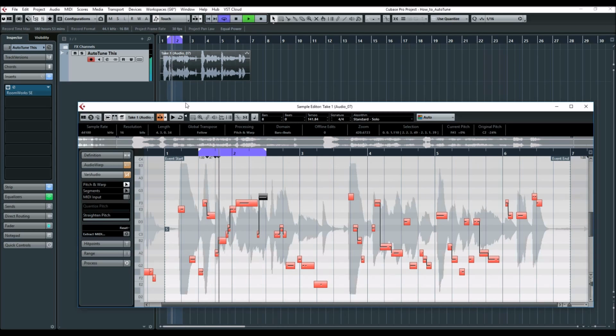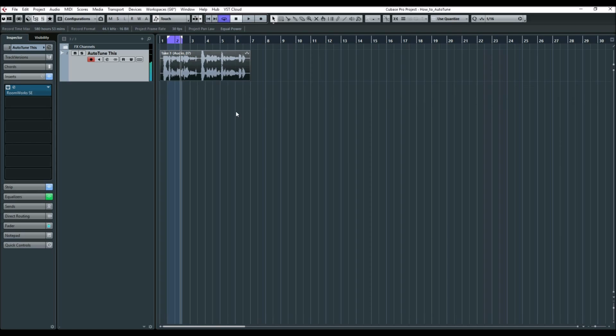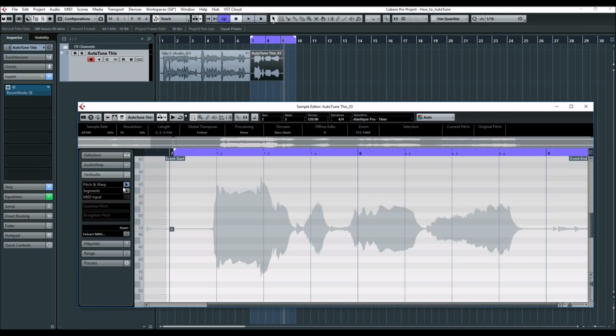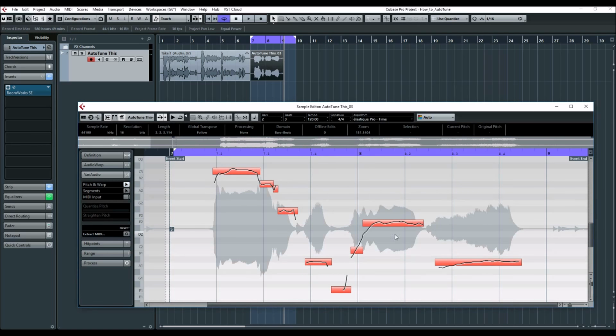So this, being in the more professional version, can get really handy. I'll just do a quick example of if you were applying this to voice, how much finesse you can use in tweaking that voice. So here I'll just do a quick vocal. Here's a quick vocal. So I'll just double click that, apply the pitch and warp.